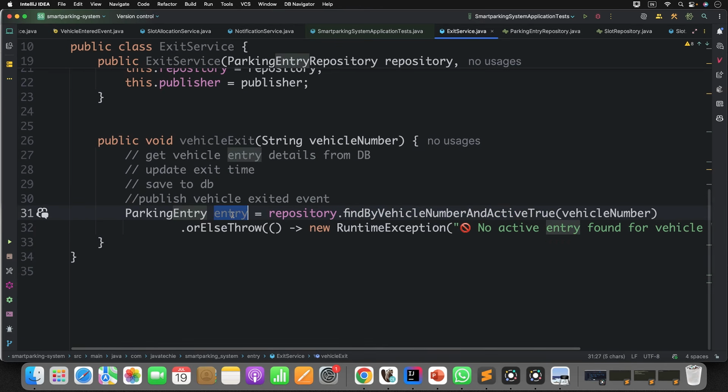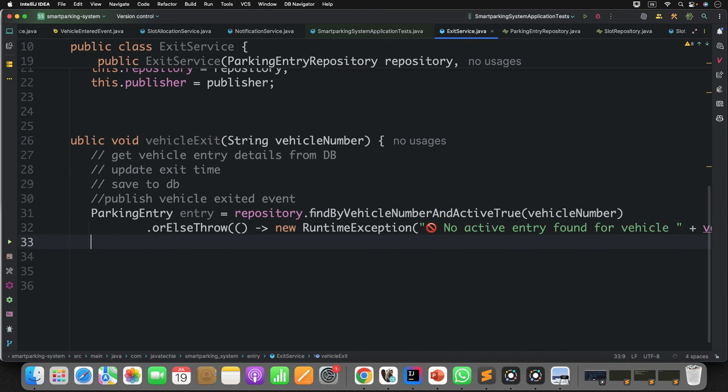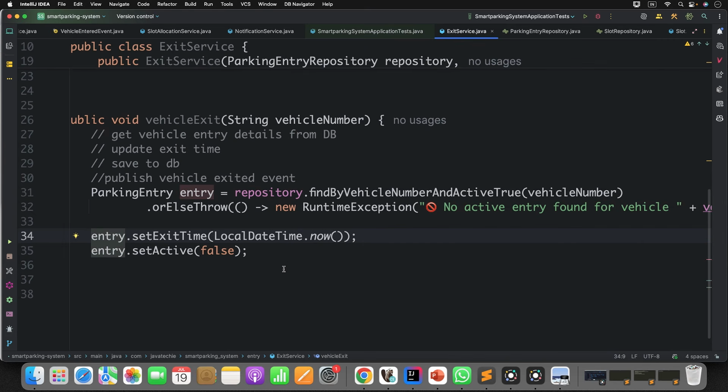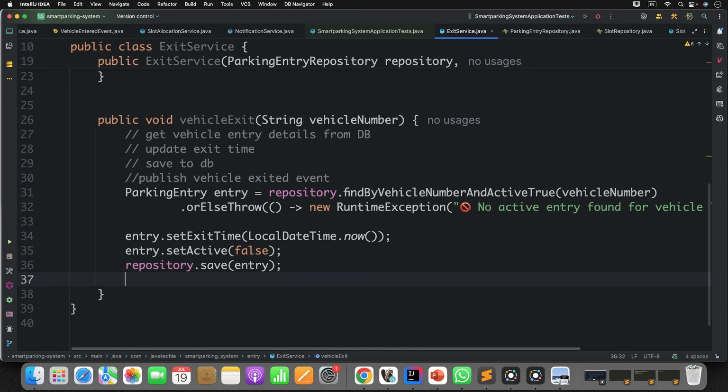Once you get the entry, then what next? We need to update the exit time, then update the DB. So get the entry, set exit time. What is the exit time? The current time, the time when exiting, so just define the current timestamp. Then set active as false. Then simply update the DB: repository.save entry.